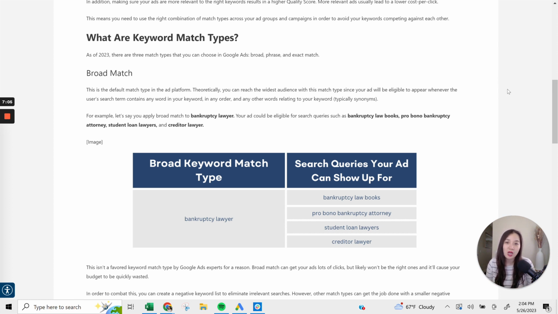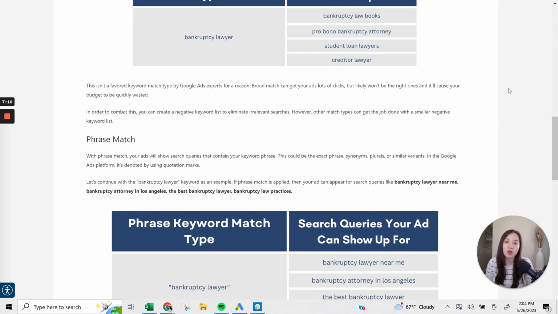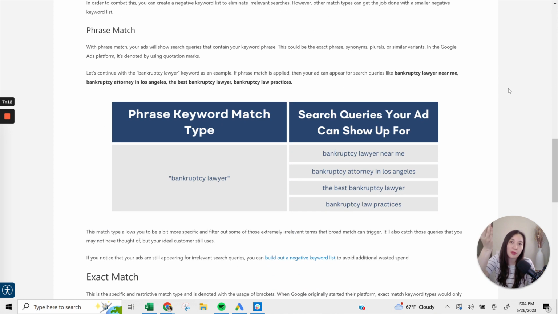So the next match type is a little bit more restrictive than broad match, and it's called phrase match. It's like the next step above being completely broad. So it is tightening up that nozzle a little bit. Phrase match is a match type using quotation marks. And once you put these on your keywords, when you set up your ads, they can essentially match to the exact phrase, synonyms, plurals, or similar variants of a specific keyword.